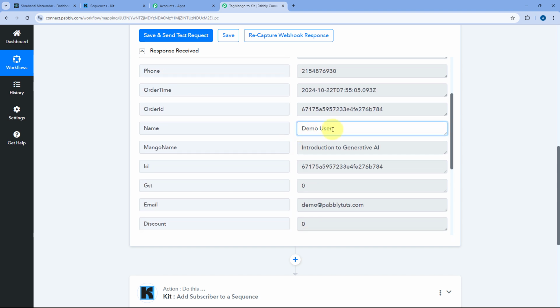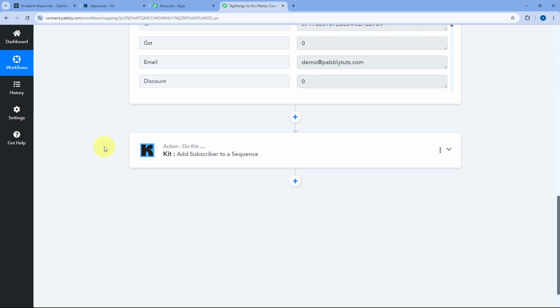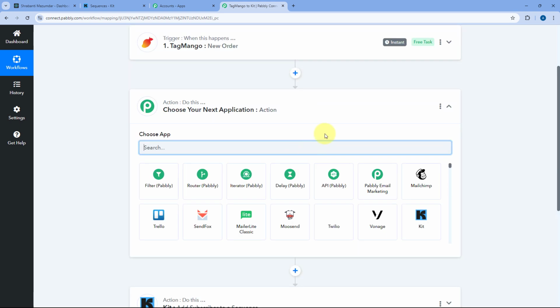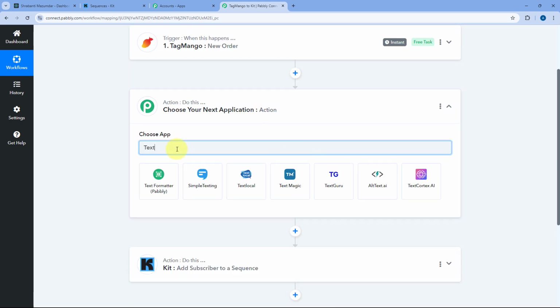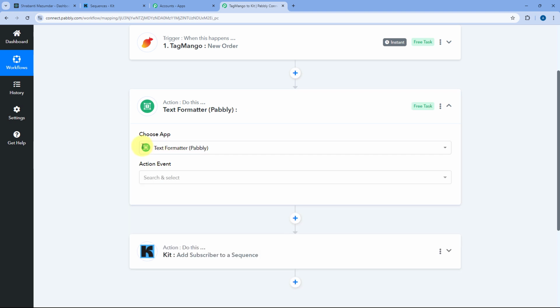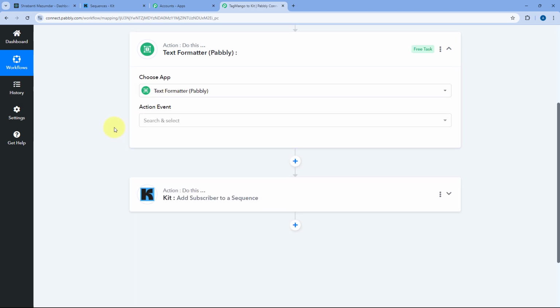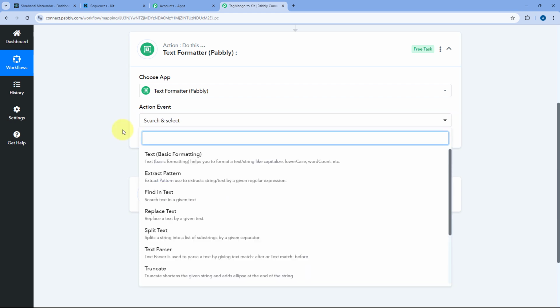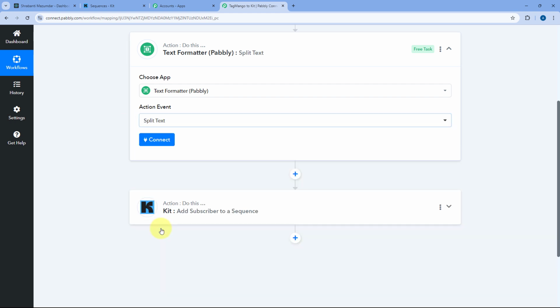So what we have to do is split this full name into two parts, first name and last name, and get the first name out of it. And to do this, we will be using a small feature, a module of Pabbly Connect called text formatter. So before this Kit step and after the TagMango trigger, just click on this add action step button over here. And then here in choose app, search for text formatter. Just select it. After selecting text formatter by Pabbly, here in action event from the dropdown, select the action event as split text. And then just click on connect.